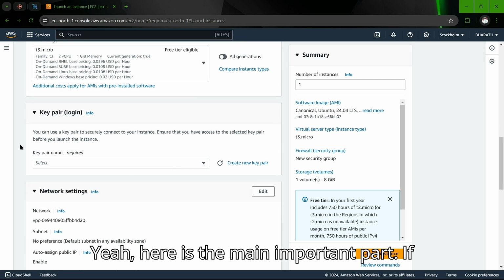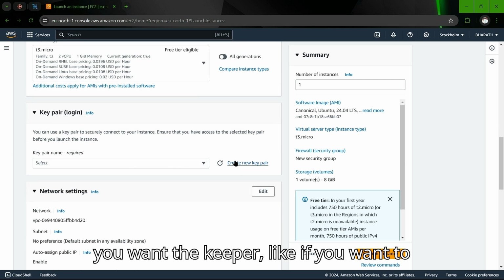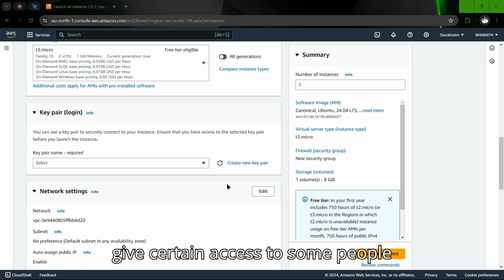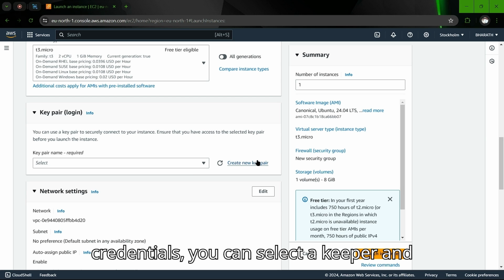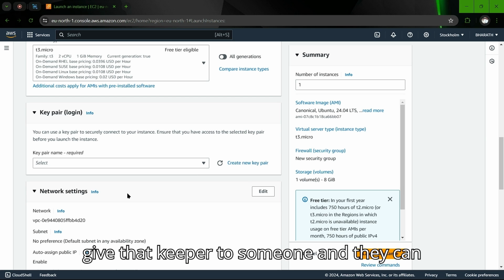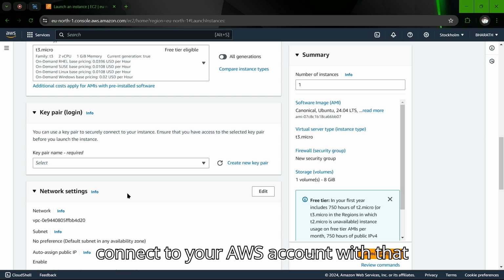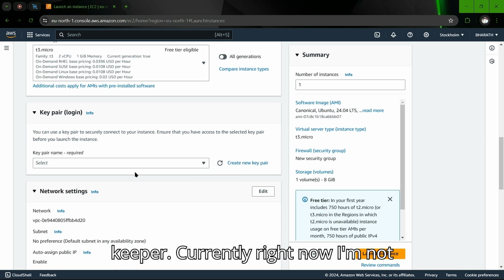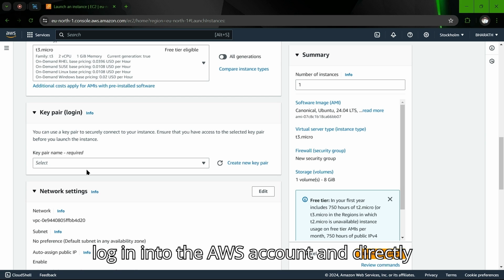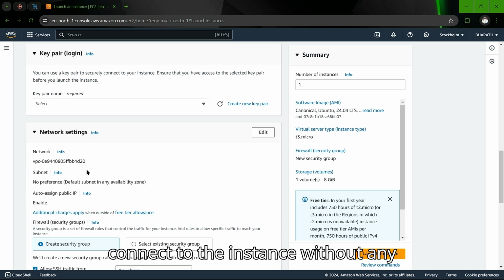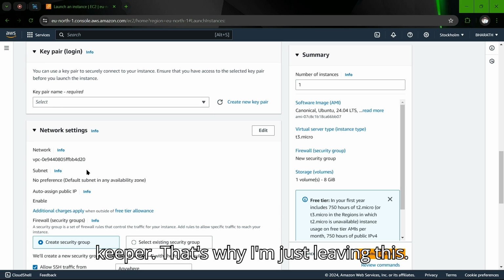Yeah, here is the main important part. If you want the key pair, like if you want to give certain access to some people without giving the console AWS credentials, you can select a key pair and give that key pair to someone, and they can connect to your AWS account with that key pair. Right now, I'm not talking about the key pair. You can directly log in to the AWS account and directly connect to the instance without any key pair. That's why I'm just leaving this.